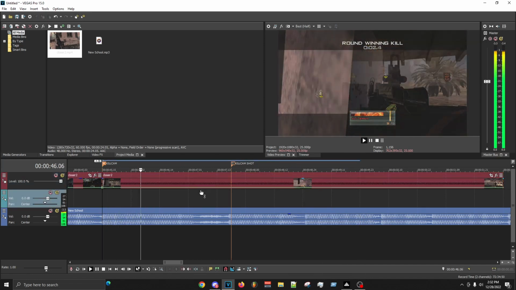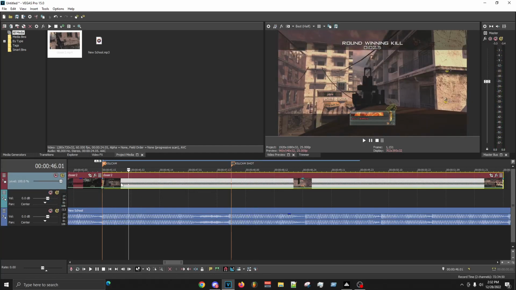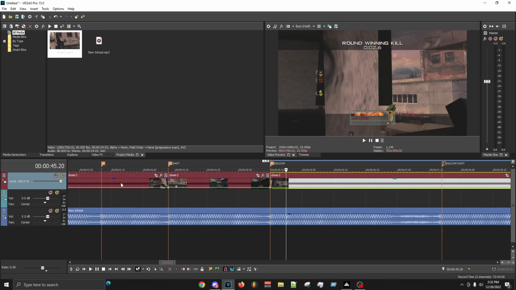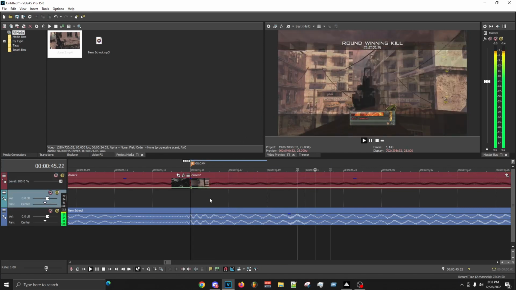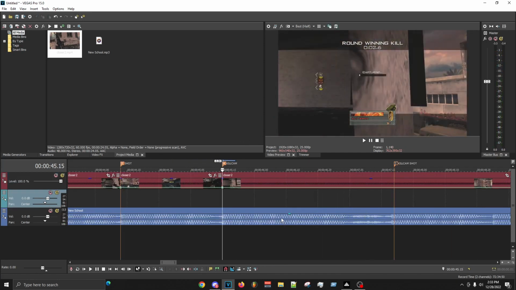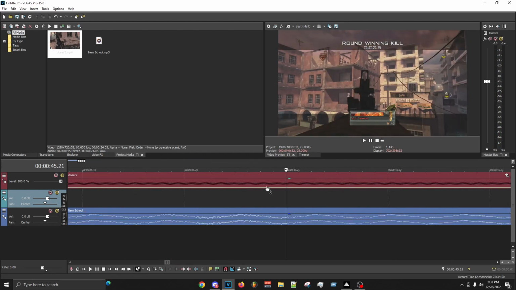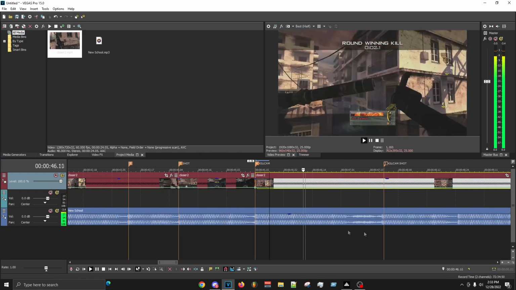I can just have it when he pulls out the RPG. As a matter of fact, when he reloads the RPG, so like right here, this is where he reloads it.